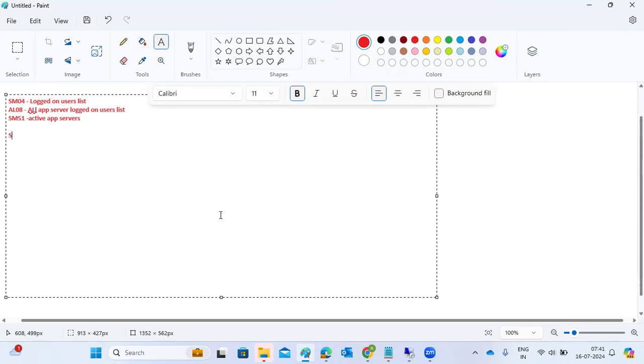So today SM13, SM14, then SM12, these 3 transaction codes, total 6 transaction codes, you need to practice for today. Okay.